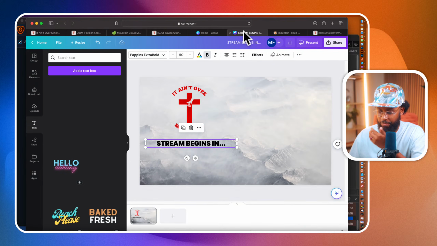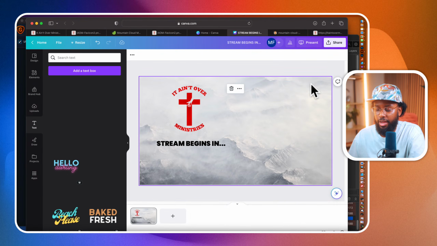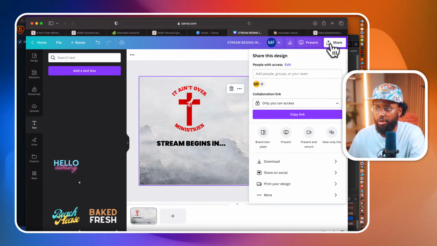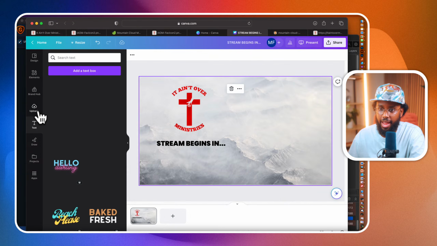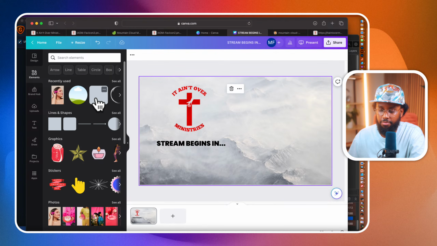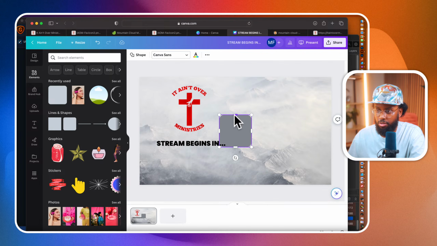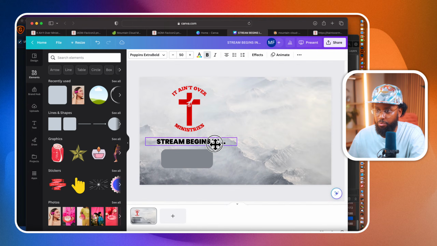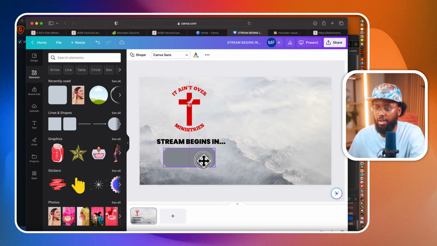All right. And let's go ahead and export this as is, y'all. So I'm going to do share. You know what? First, let me add a little placeholder area for the time. All right. So I think this looks cool. It's a shape that I just selected just to have a point of emphasis, just to emphasize the time.